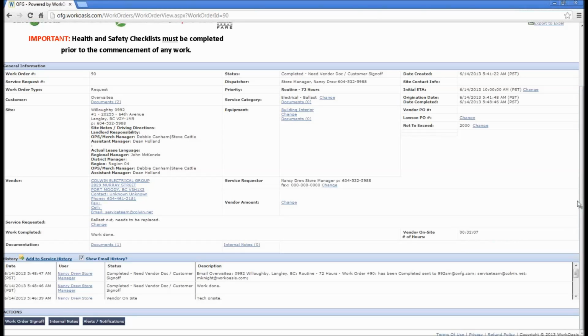And now that we have checked the vendor out and indicated that the work is completed, we have this new button available to us to sign off on the work order. When we sign off on a work order, we are indicating that we are satisfied with the work that was performed, and that we are ready for the vendor to invoice us.